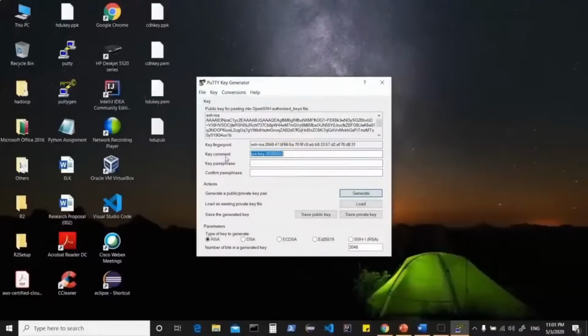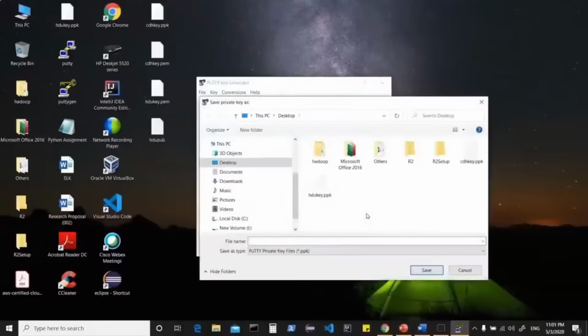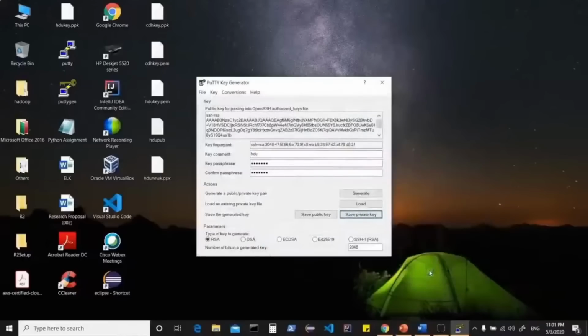I can give a name to this one. So I'll say SDU will be the username. I'll give a simple password, which I will use to log in to this machine. And then I can save this private key. So let's say SDU new key, and this gets saved in a .ppk file, which is usually used when you use an external SSH client to connect. So save this one, and that saves a ppk file on your desktop.